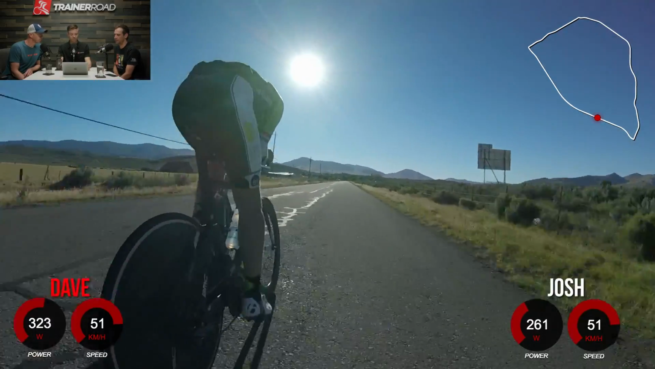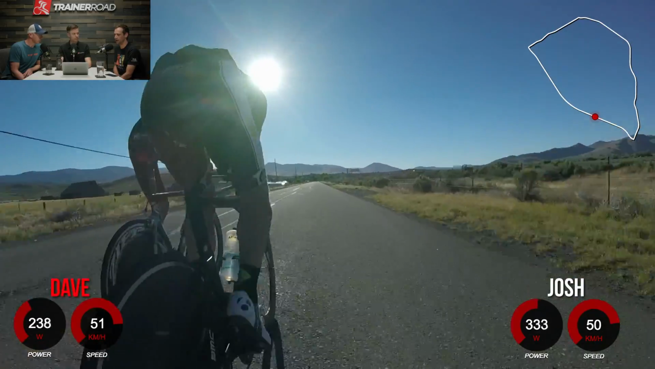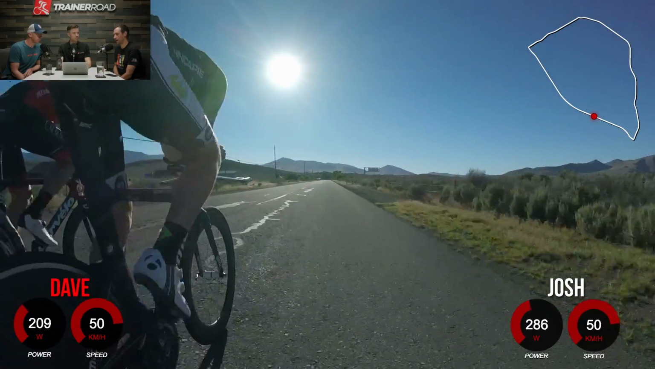I think the thing on this course that makes the disc beneficial is when you get to that backside, when you kind of have a cross tailwind, and then it acts as a sail.